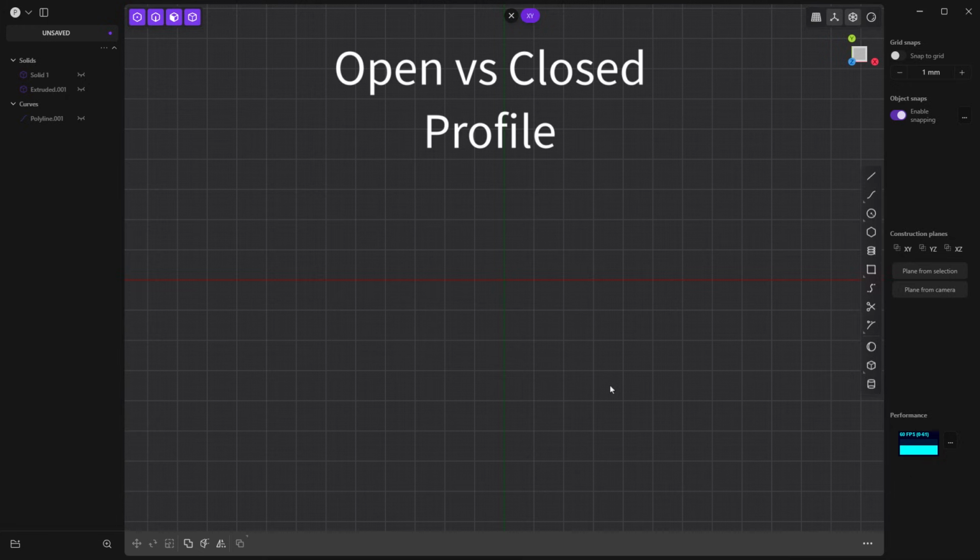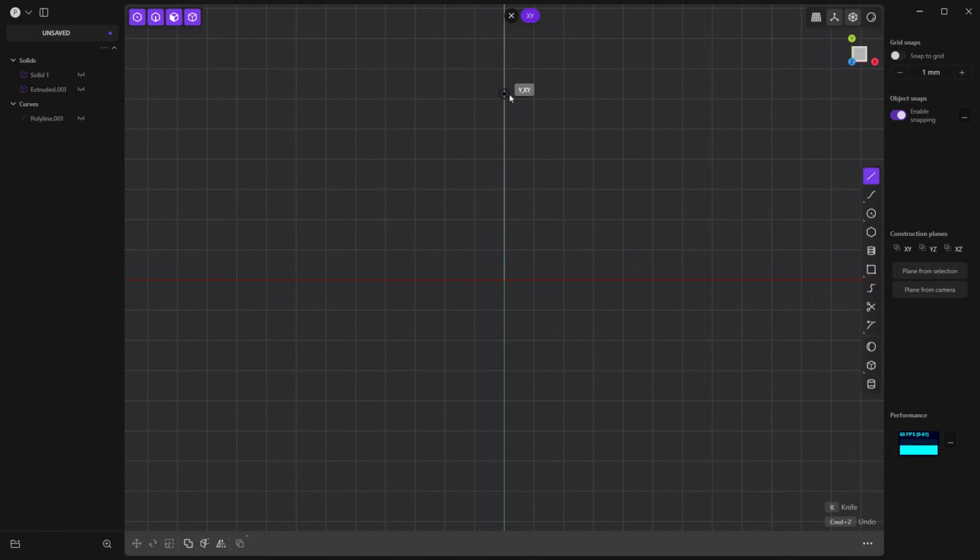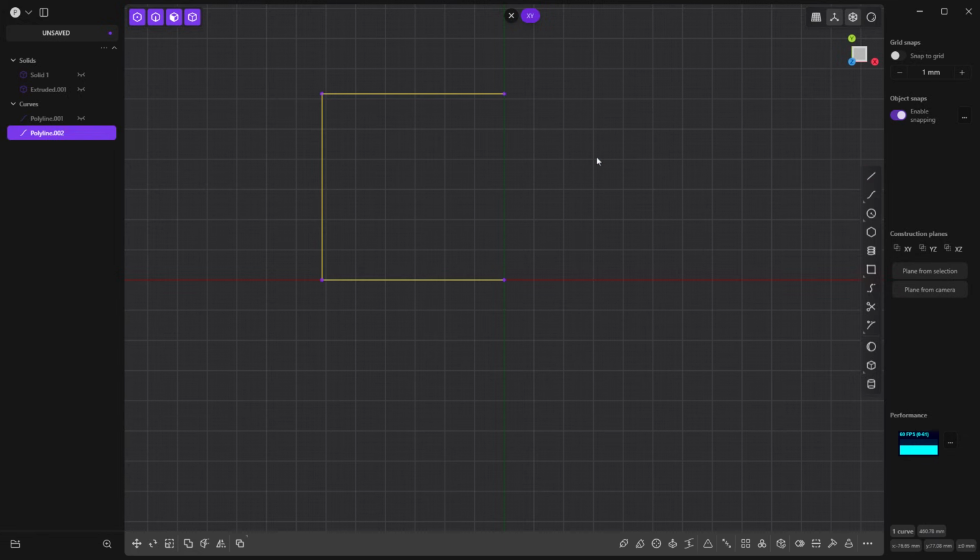So now that we have a basic understanding about construction planes, let's talk a little bit about open versus closed profiles. Once again, we're going to start with the line tool. I'm going to start at the y-axis somewhere, come off to the left, come down to X, and then hit the 0 intersection before we right-click and say OK. This is an open profile.